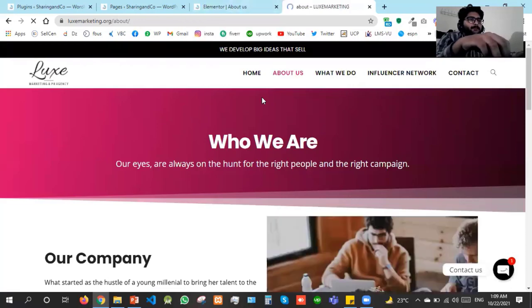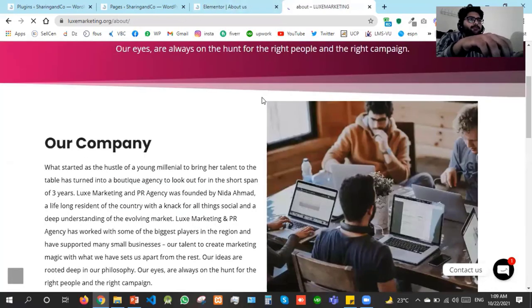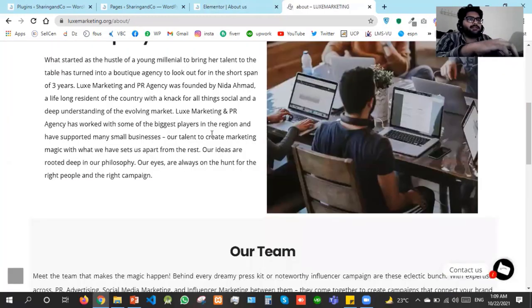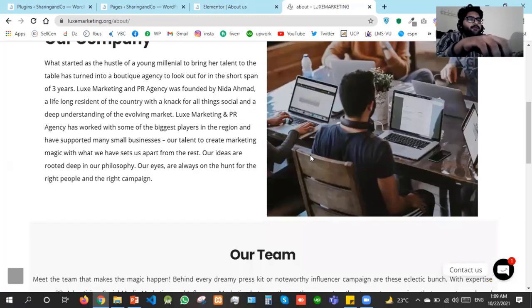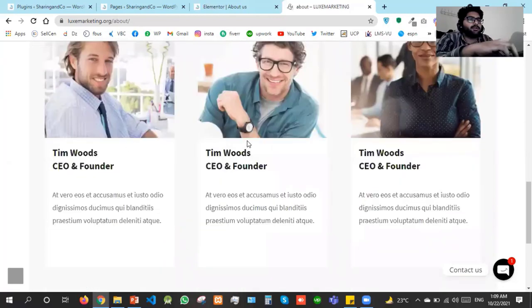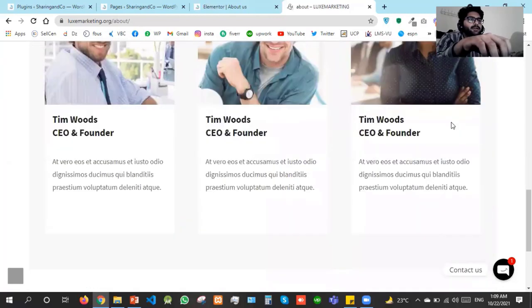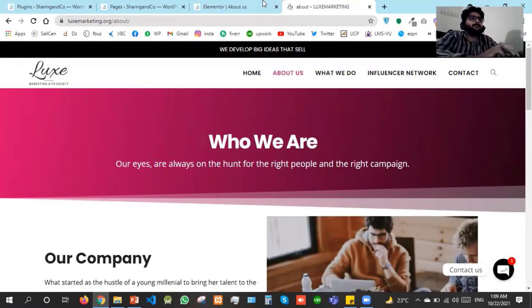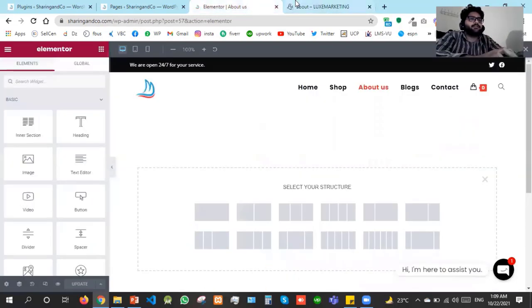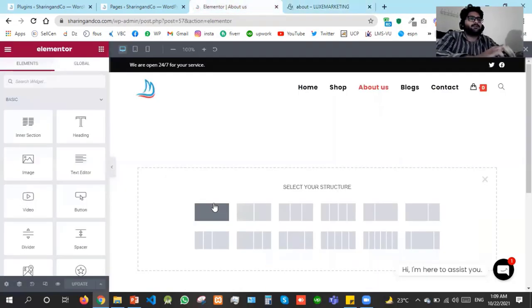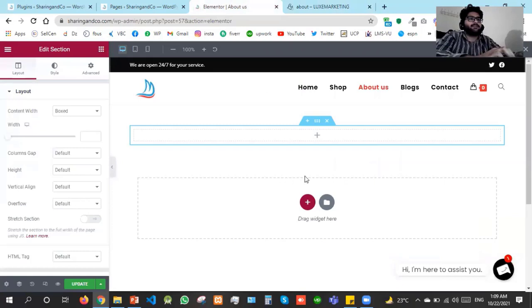Okay. So we have at first the first column underneath this menu. Then we have two columns, one is this, one is this. Then we have our team column. Then we have three more columns. Then we don't have anything, but we can create anything using Elementor. First of all, we have this one row. So I'll add this one row.